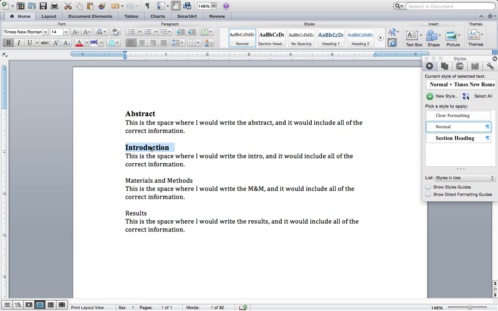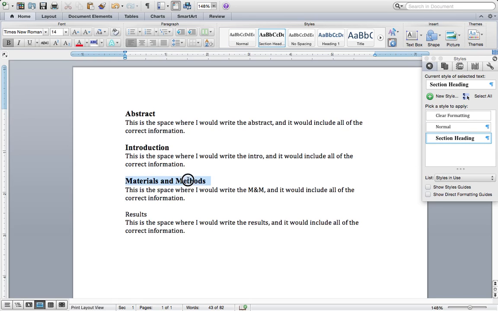So I want to come here to introduction, and I want to apply section heading. So now intro has section heading applied to it. Notice wherever my cursor is, around it or in it or over it, section heading is what's chosen. Now that might not seem that impressive, but let's see what happens when I come to materials and methods and I choose section heading. Now notice I don't even have to have this highlighted. I can just have this wherever I have the paragraph. And I can click section heading, and voila, it changes it to be the section heading. Okay, I can do the same thing here with results, and boom.